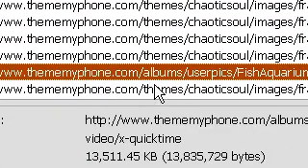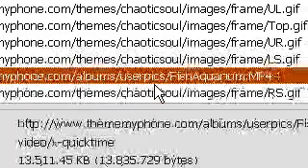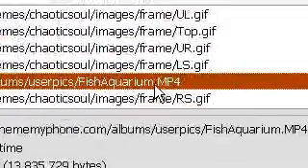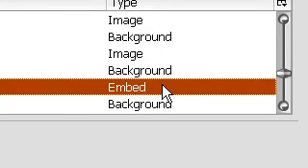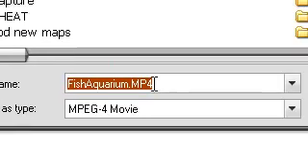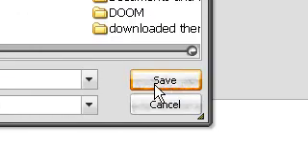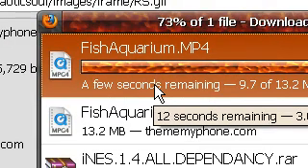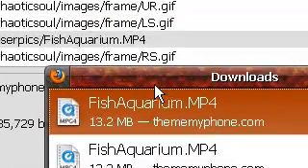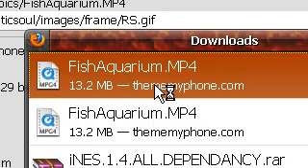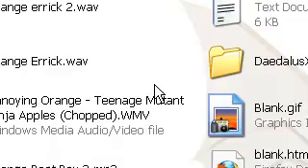You'll see it says www.themeofmyiphone.com, which is where I'm at, and albums, user picks, flash aquarium.mp4. And it says enabled right there, and I'm going to hit save as, and then it says right here flash aquarium or fish aquarium .mp4, and I'm going to save it. All right, and so it's saving, downloads really quick, scans for virus. Now let's open the containing folder, and here it is.